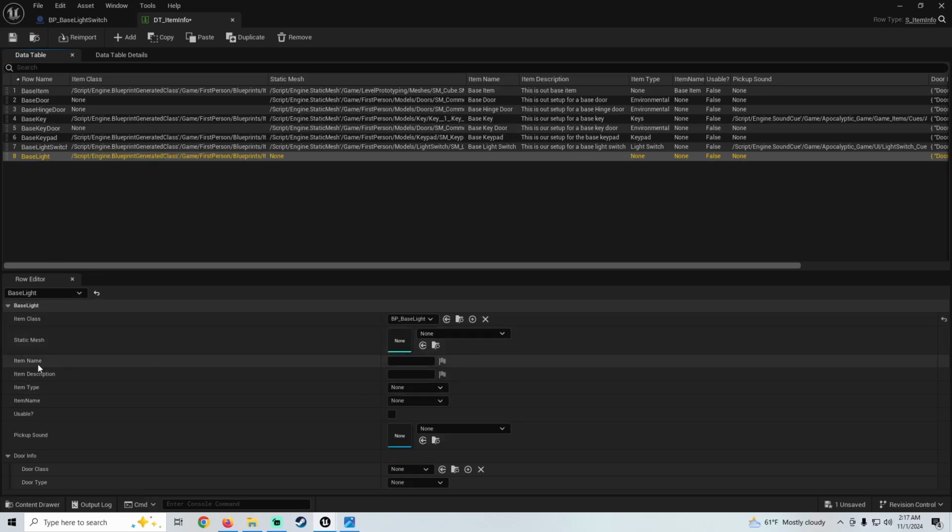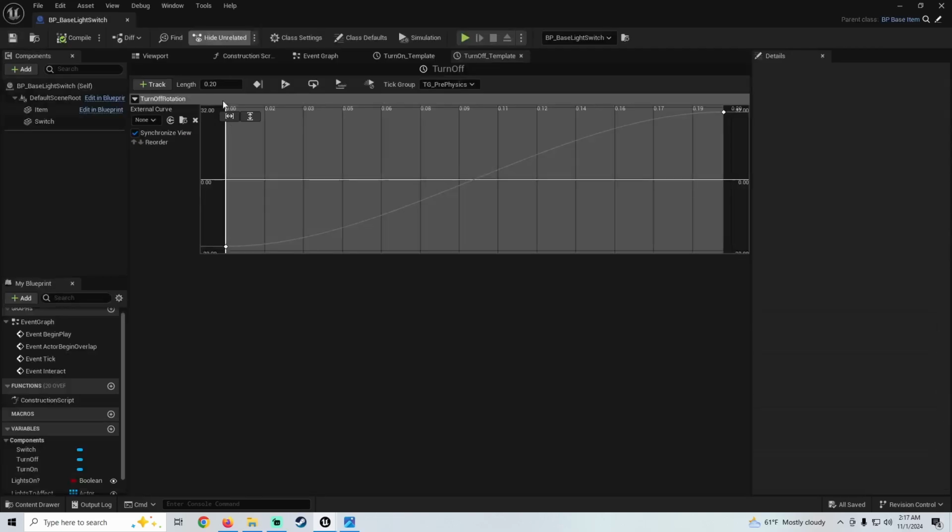Static mesh, we're not going to have one. Item name, we're just going to call this base light. And item description, we're just going to say this is our setup for a base light. Item type, this is going to be light sources. Item name, we're not going to worry about. Usable, we're not going to worry about. Pickup sound, we're not going to worry about. And that's all we need in there. So we can close that guy. We can also close that guy.